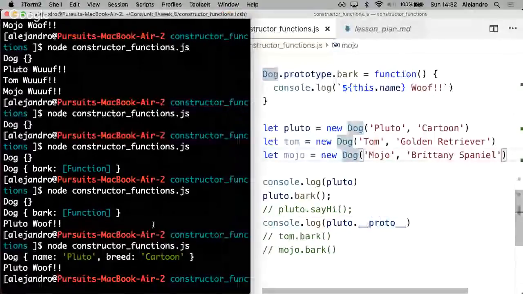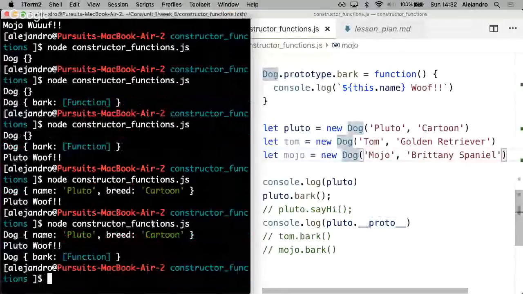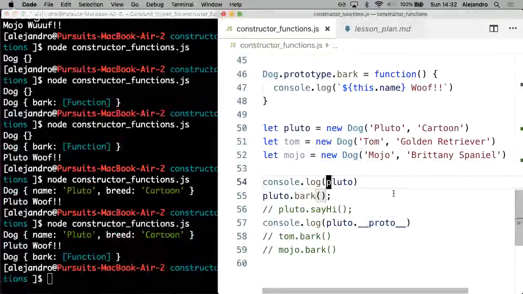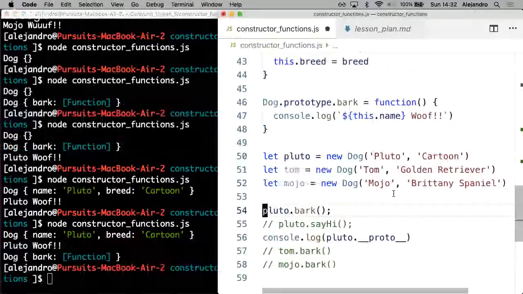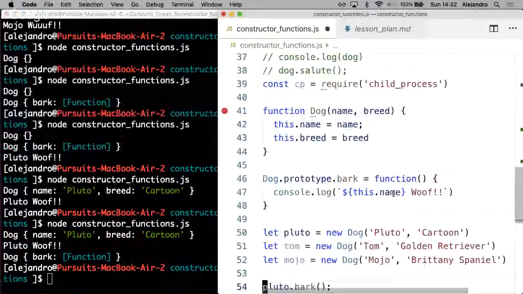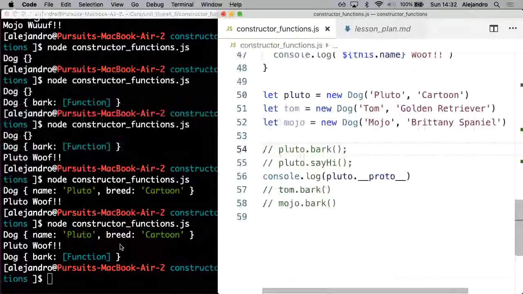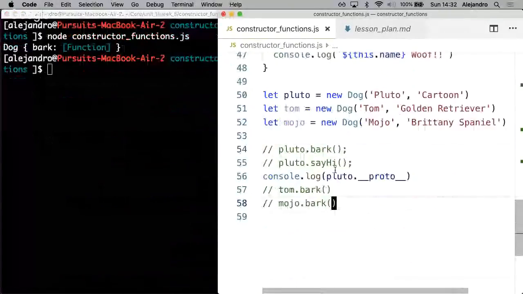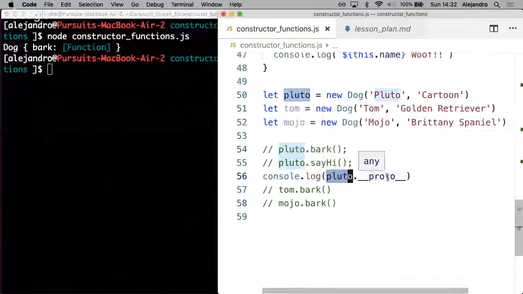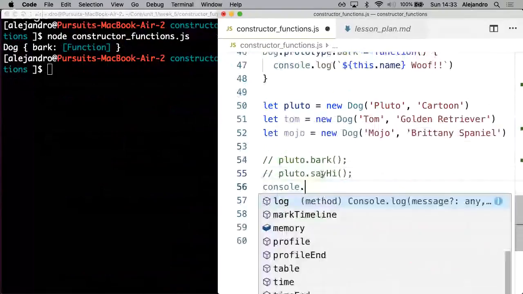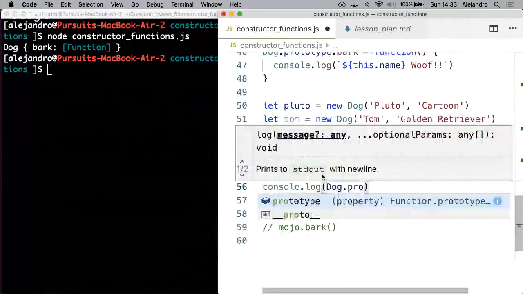Now we have a couple of things that we should clear out. That's the other one, this one. This is the only console log we have. We are console logging Pluto underscore proto underscore. Let's also console log dog.prototype. We saw that it started empty, then we added one key, bark.